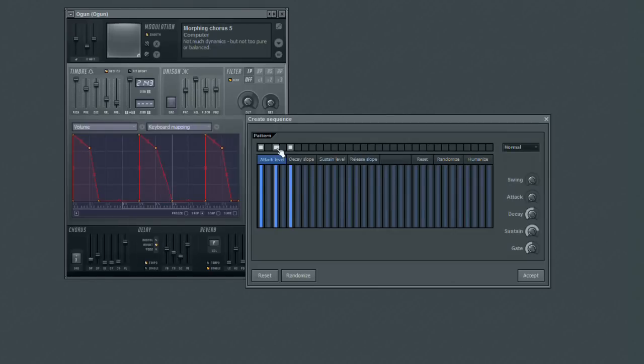Under the step editor, we have 4 tabs. Each are responsible for different aspects of the curve. The default tab is Attack. To edit the attack values, click and drag on the blue bars for the desired step.